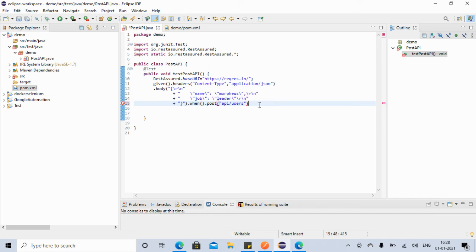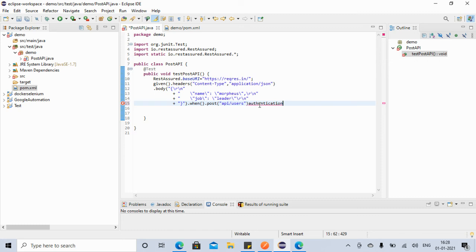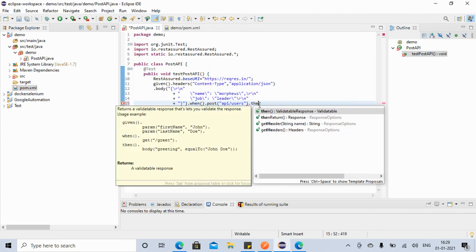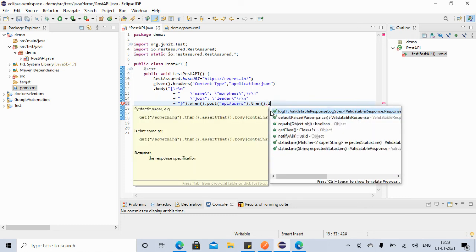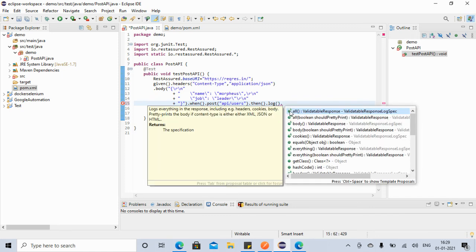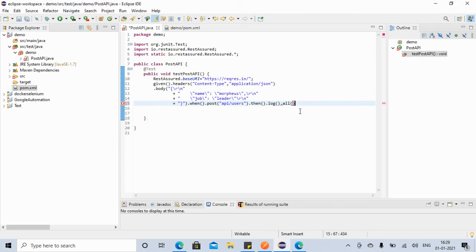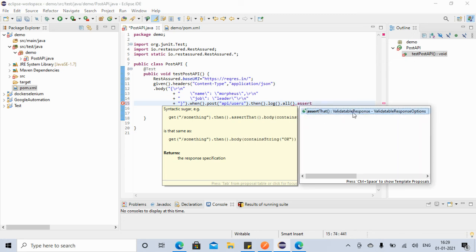Okay, and after you perform the action, then, so let me see, then. Okay, then what? Then I want to validate something, right? So then dot, if you want to log something, you can log all the response in the console. Then what else? Log all. I want to log everything, and then I want to assert something. I want to test, right? I want to assert what I want to assert.